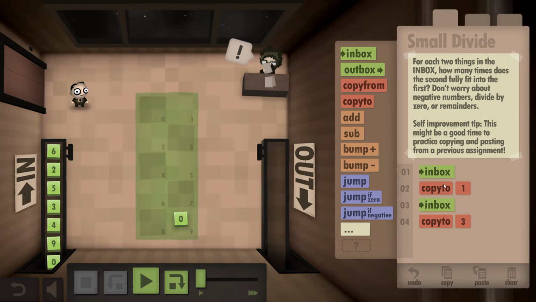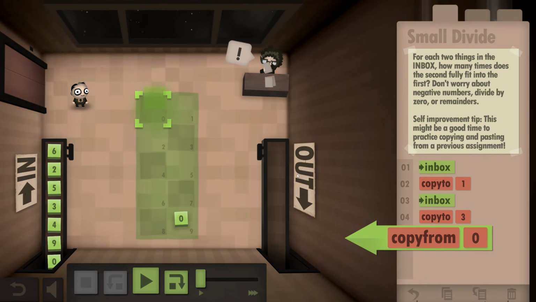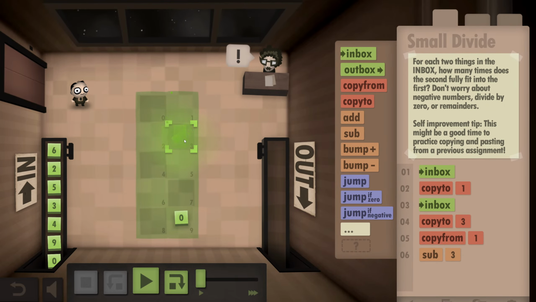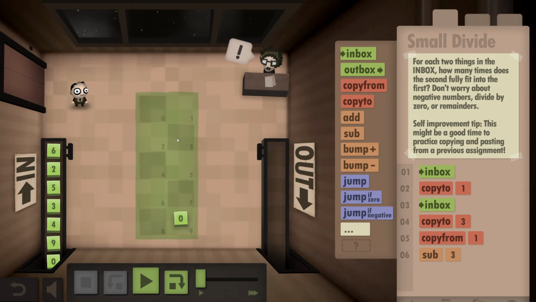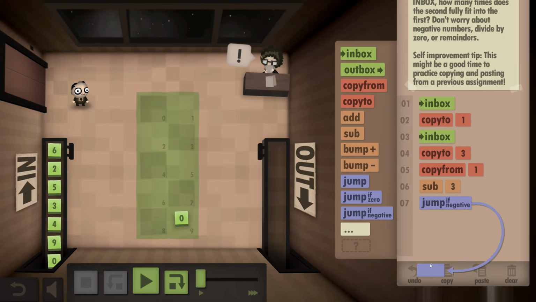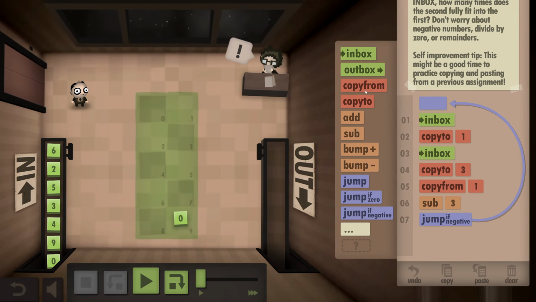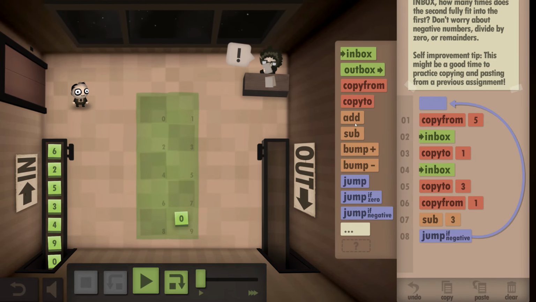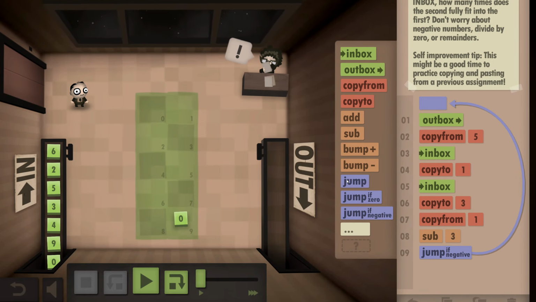Okay. Let's do this. We have the numbers. Let's copy from number 1. Let's subtract number 3. Well, this is... yeah, let's ignore that. Let's ignore the labels. We don't need them. And if that works, if negative, copy from box 5 and go to the outbox.